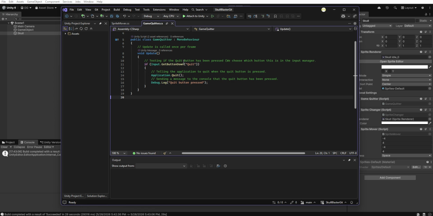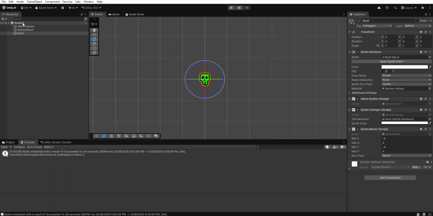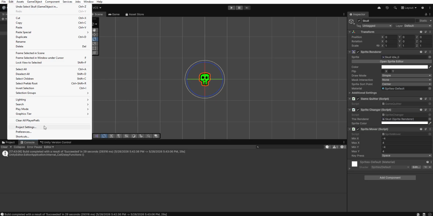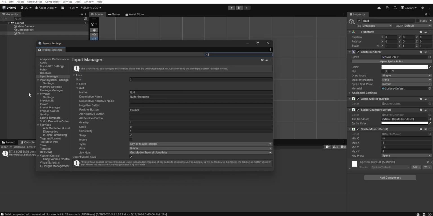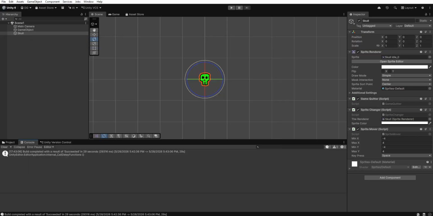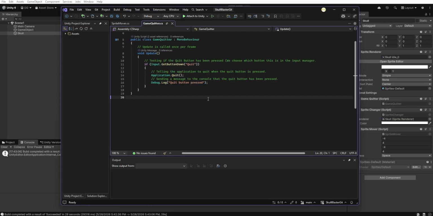Down here in update, we're going to check to make sure if the get button down, the quit button, has been pressed or not, which over here we will go ahead and set. Project settings and input manager. Here we have this where escape is actually what quits the game. And right here we have it where it actually tells the application to quit when we press it, and this is going to tell the console that we pressed it.